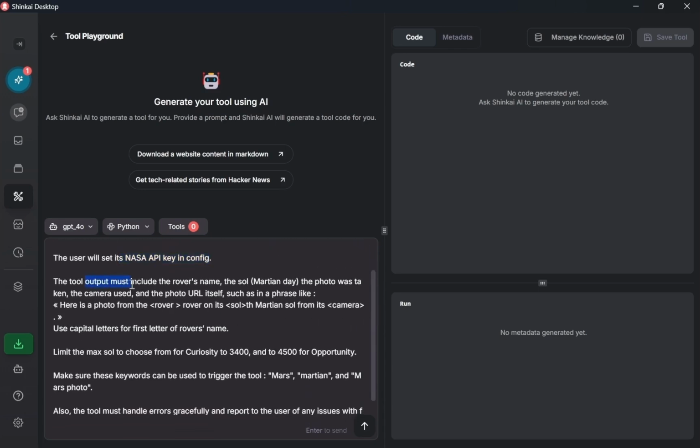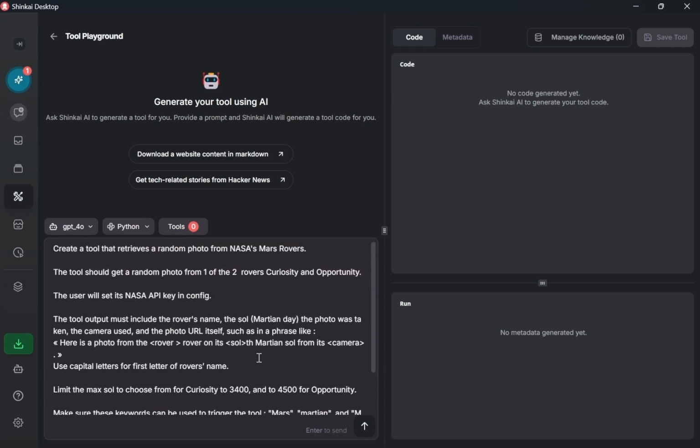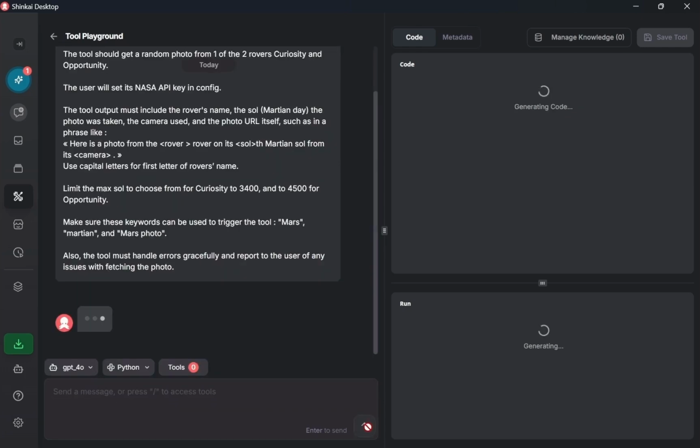Some instructions about the output. I want the rover's name. I want the date, well, the Martian date from the rover's arrival on Mars. What camera was used, show me the URL, and just again to do the same, a little sentence to introduce that output. We're going to limit which days we can pull the image from. It's just to be sure there is actually an image available already. And we're also going to ask it to handle errors. Alright, so I'm just going to send that.